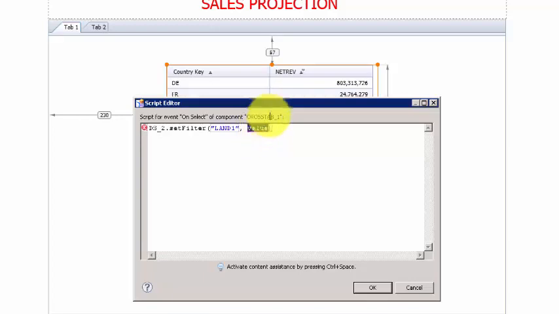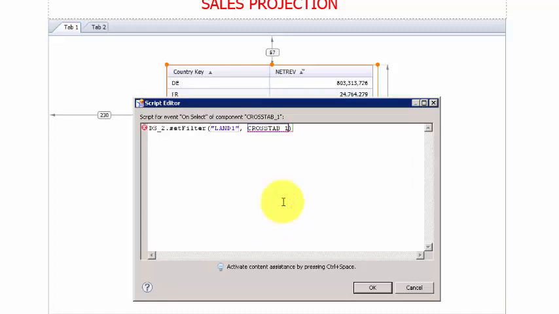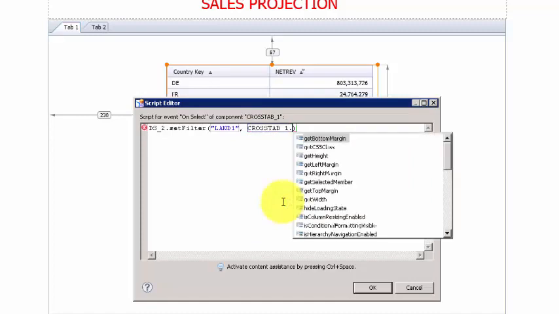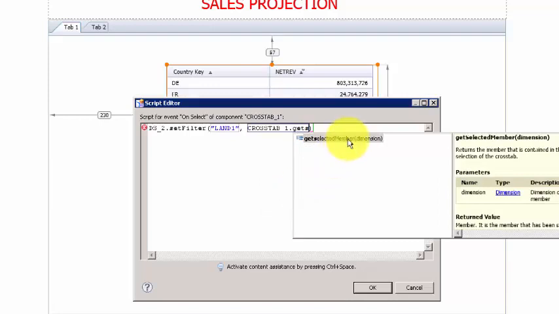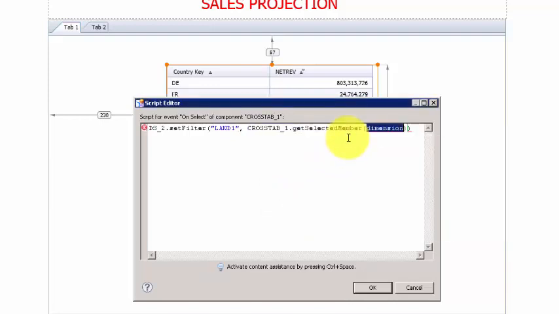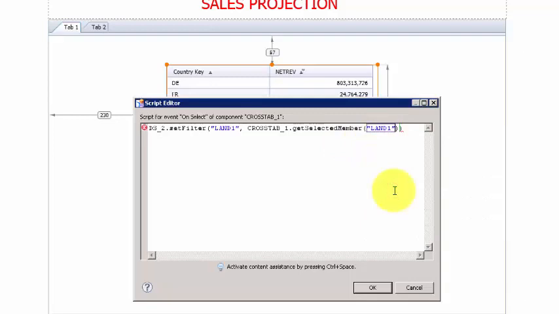We are getting this value from the first cross tab. So we press Ctrl+Space. This is a help for you, so you don't have to type everything. And then to get the values from cross tab 1, we need to use a function called getSelectedMember. So you select the member, and then in the dimension you pass which column you are going to choose. So again, that's going to be Land 1. Okay, so you give a semicolon, and then you're good to go.